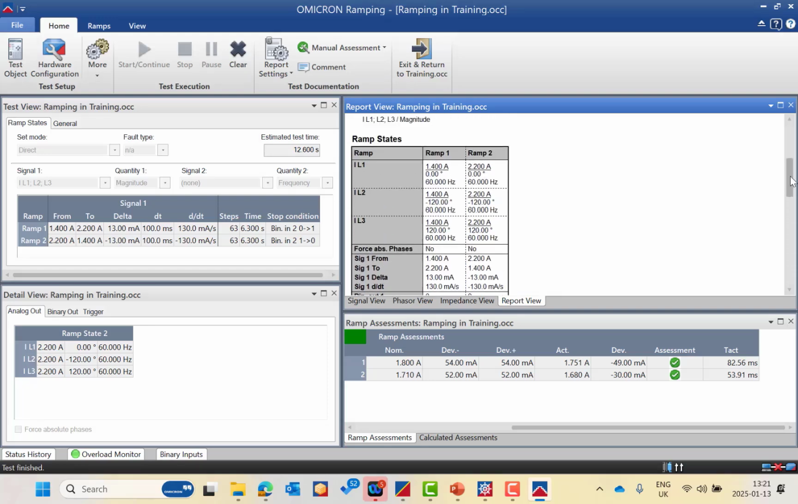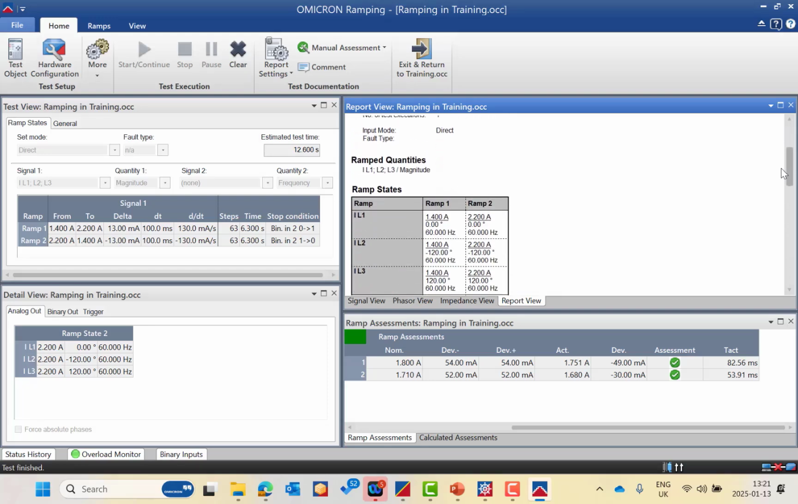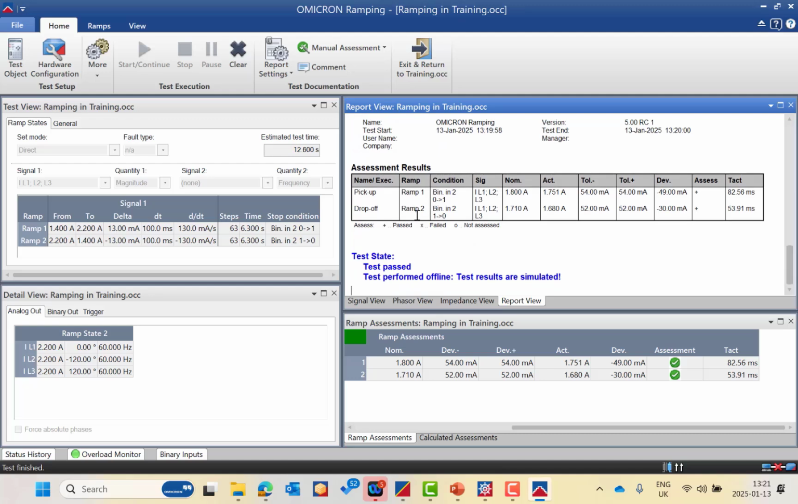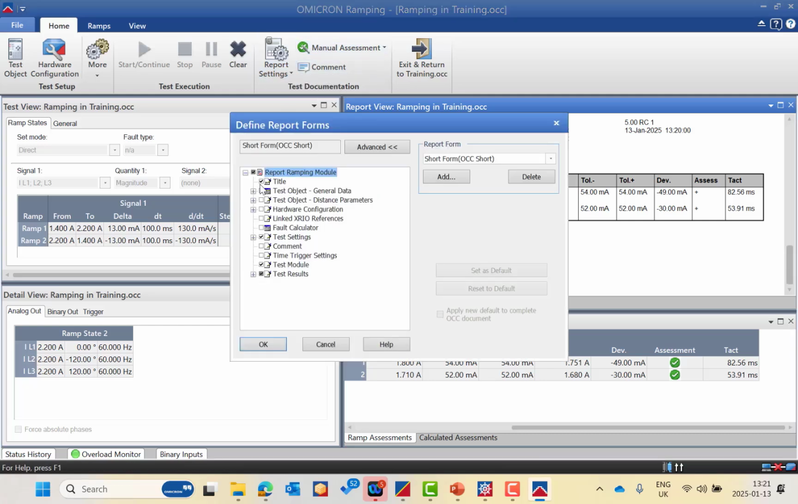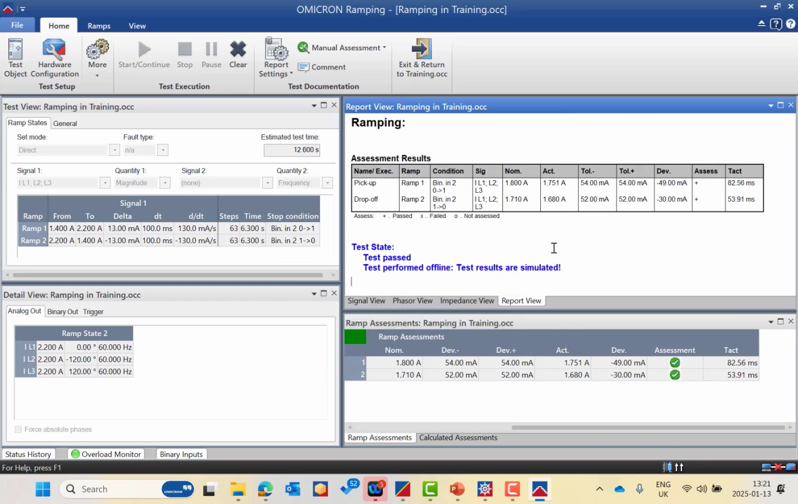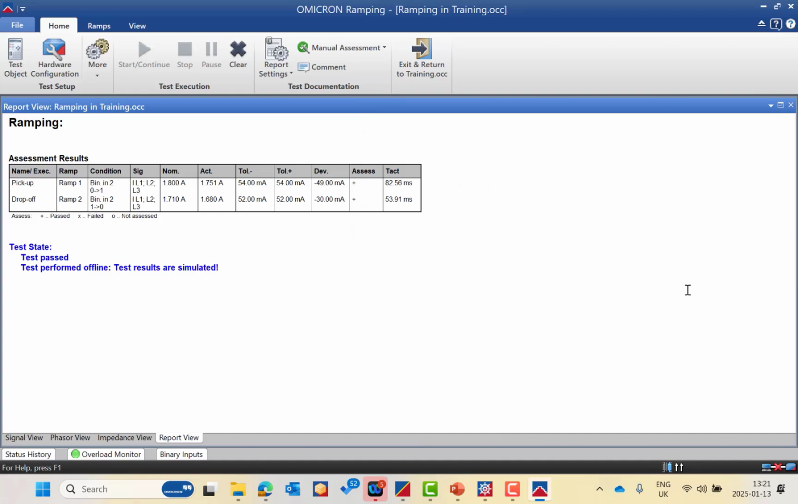As you can see from the report view, we now have the test setting, the ramp states, and also the test module and the assessment result. Suppose I don't need all of this, I need only the assessment result. As I explained before, you can define and remove this test setting and this test module, so it will give you only the assessment result. Once you click OK, it will be adapted, as you can see here. So now this is the report view, with only the assessment result.